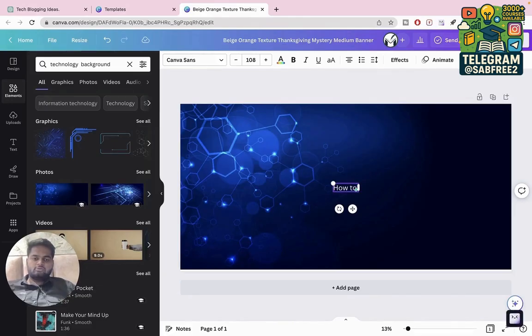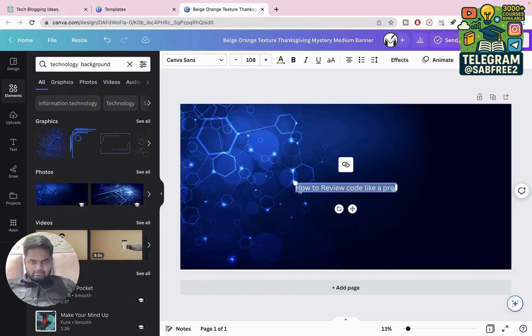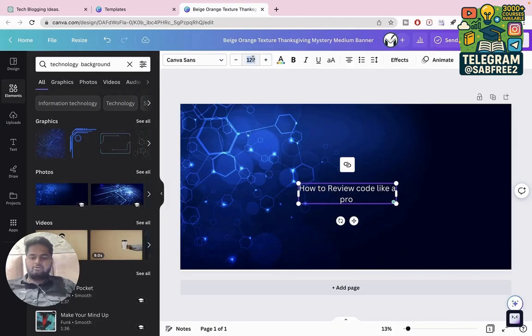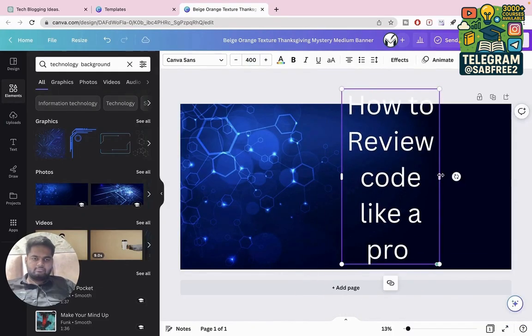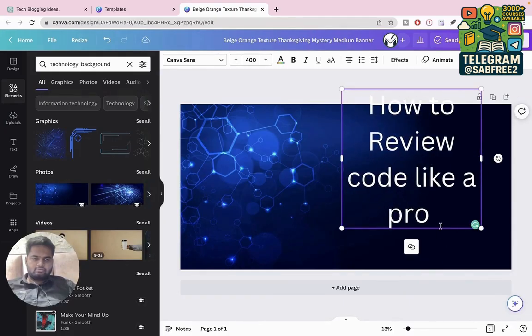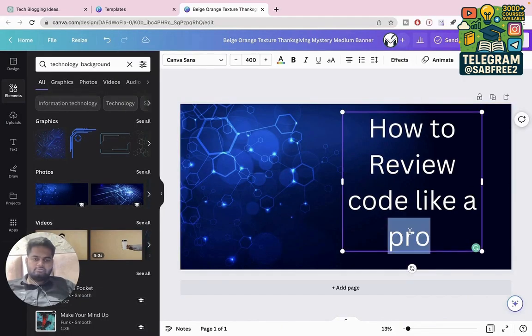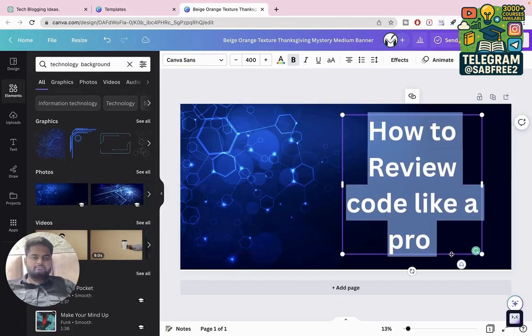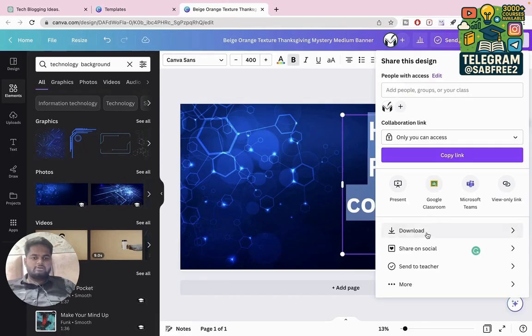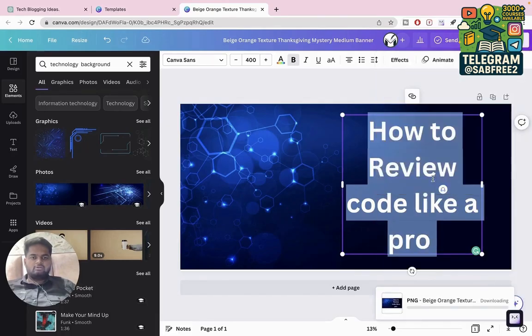How to review code like a pro. All right, I'll just select this. I'll reduce its size and I'll increase its font. I think a lot of font increase is required. I'll just make it bold. Okay, so we have a really good looking image now. I'll click on share, I'll click on download. I'll download it in PNG format.